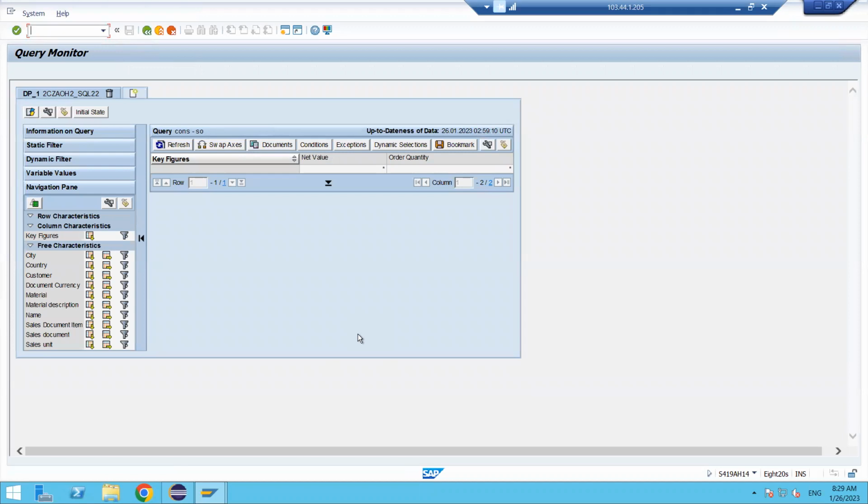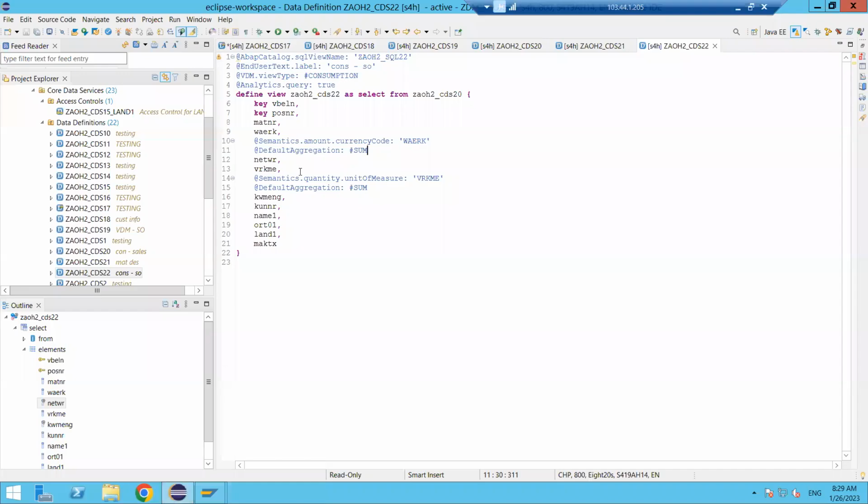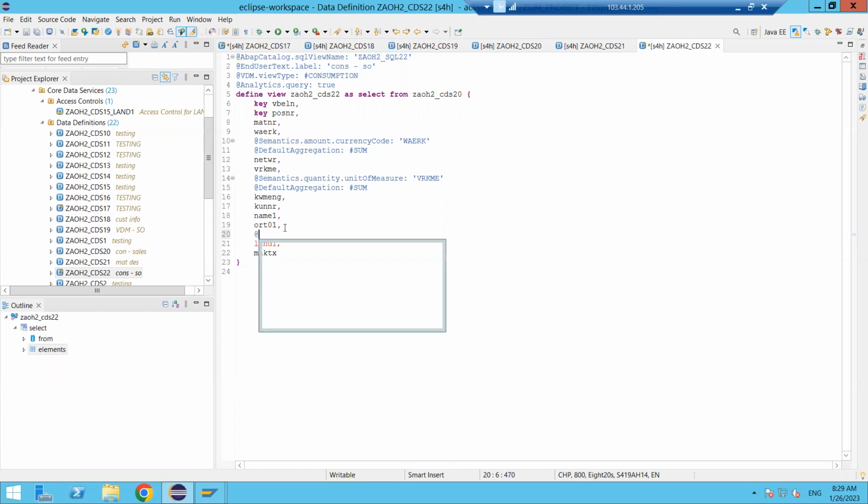But automatically, if I click on the execute button, at that time I want to display the data based on the country and the city. Country and city automatically should come as the rows, and the quantity and the net price should come column-wise. So in the annotations, we have to apply some annotation. So where is the LAND1 field? For LAND1 here, I will use something.